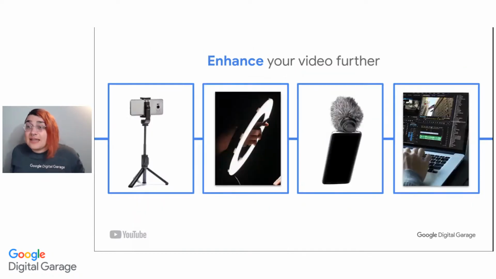Now, if you want to enhance your video, well, first of all, let's talk about the light that I just switched off, which is something called a ring light, which is just an affordable LED light. You can buy a good ring light for about £20.